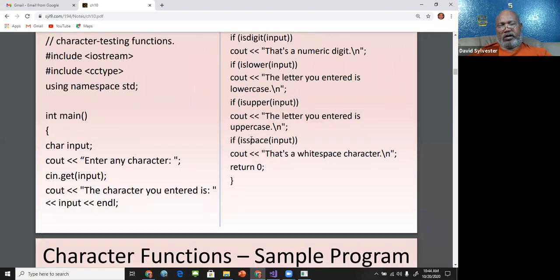But then it asks, well, if it was just a space, like a space between the name, or you just hit the space bar and hit enter. So you can also check for spaces. A space would be a character or a position in a string. All right, so that's how you would use it.